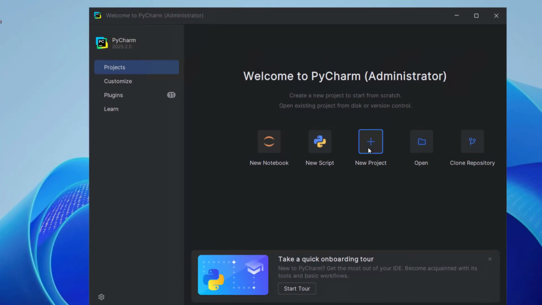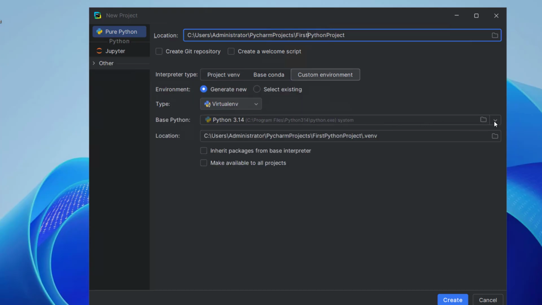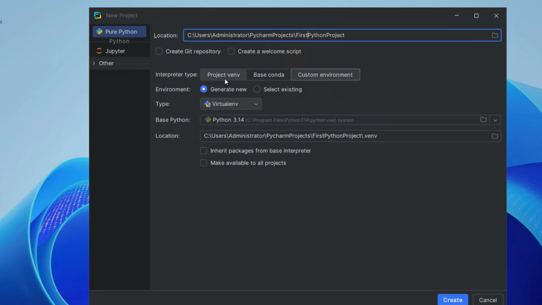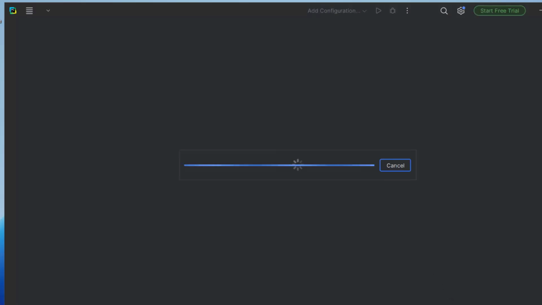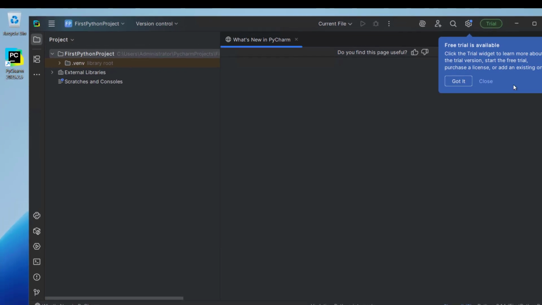If you want to create a project, you can just click on new project. This is the location for your project. I will name it first Python project, and you can see the base Python is selected here automatically. This is the latest one, that is fine. You can just click on create. Here you can see the trial. It's a professional version, but if you want the community version, you can install the community version and do Python coding for free.